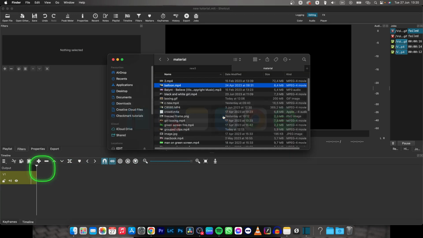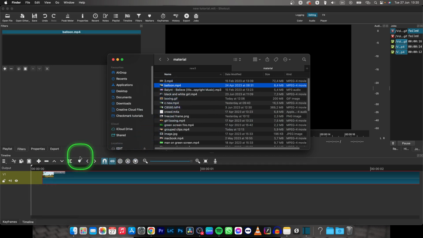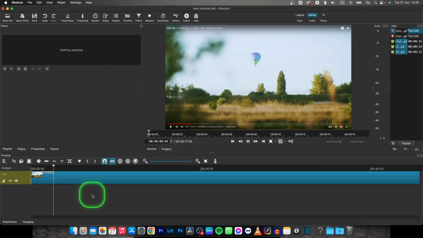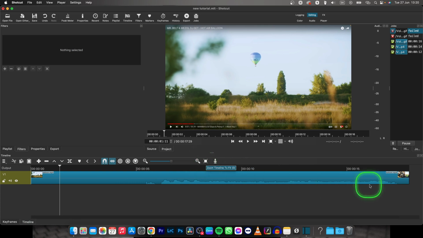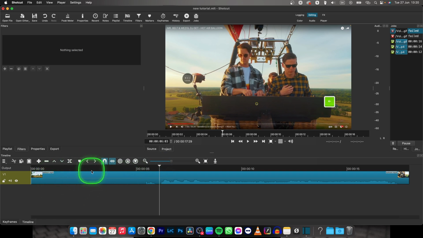So go over to your Finder, choose a video and drag and drop it on your timeline. Now when it's here, choose a part that you want to cut out. So in my opinion, you have to press O on your keyboard or this icon right here and it will zoom timeline to fit so you can see all of it. So I want to cut out this part of the video.